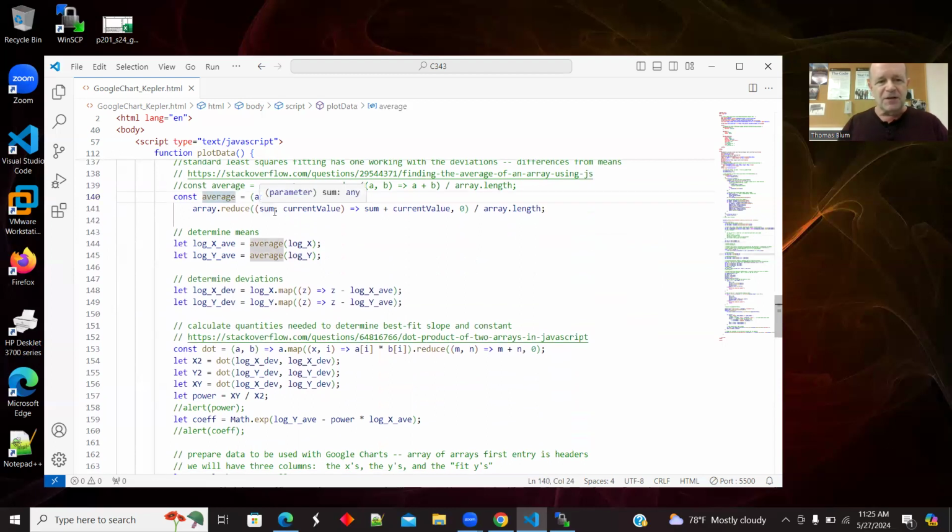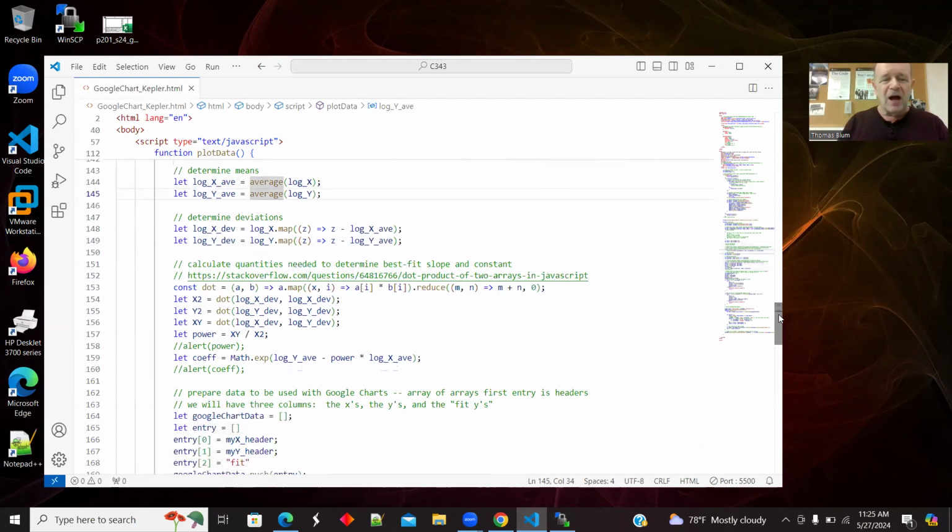Here is the sort of defining a function using reduce to get the average. So we are looping, starting the sum at 0, adding the current value to the sum. So we're going through an array, and then we're adding them all up and then dividing by the length of the array. And I'm working again with the log of x and log of y. So I got the average of log x and the average of log y.